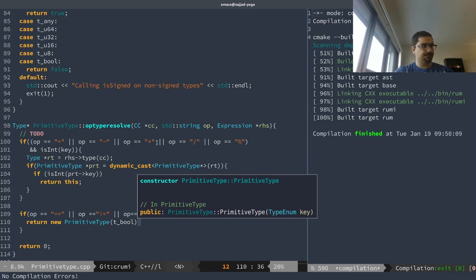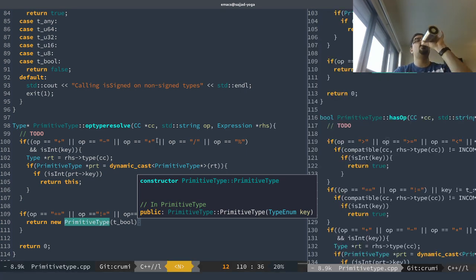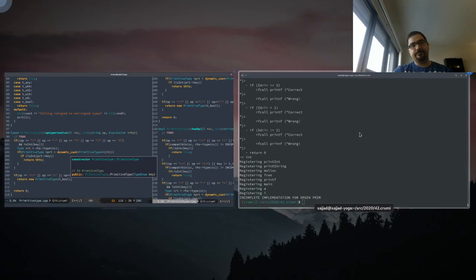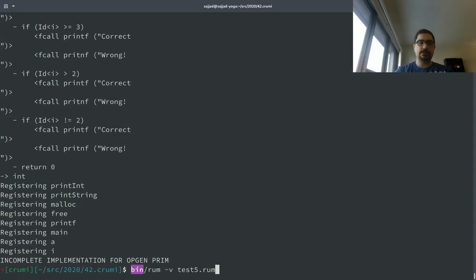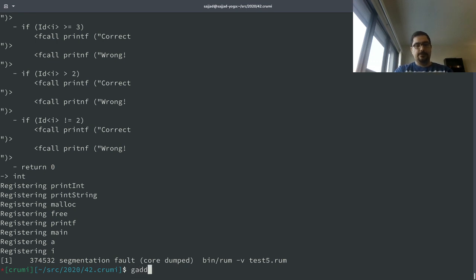Right. Okay. Run. Segmentation fault. Okay. Where are we getting the segmentation faults? Well, grind.